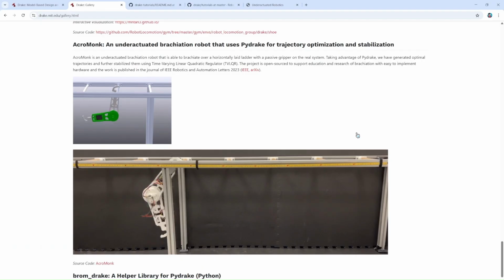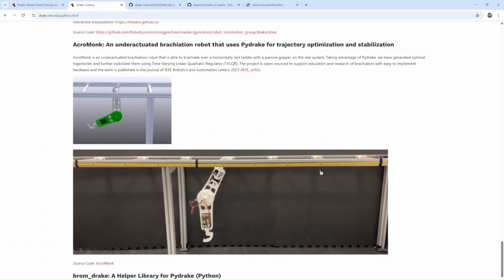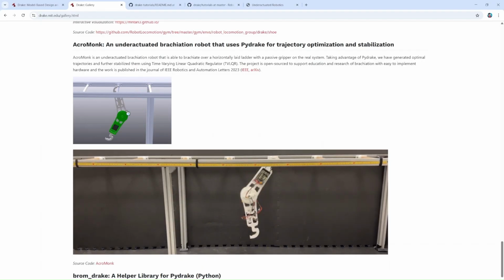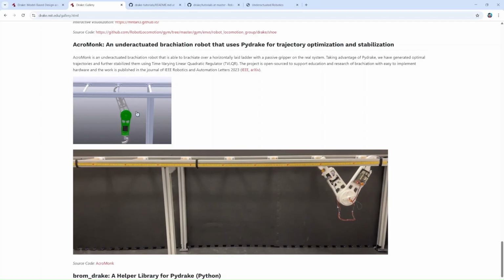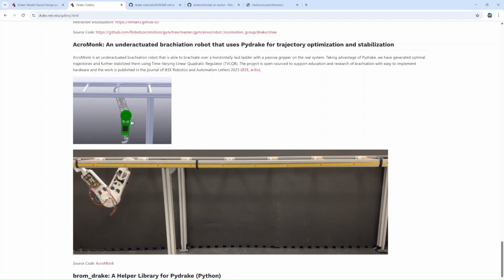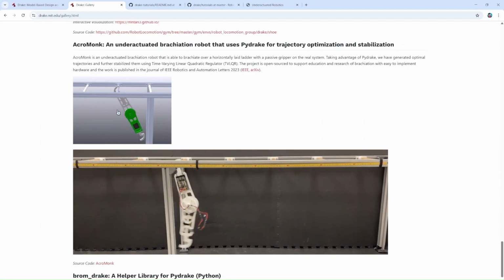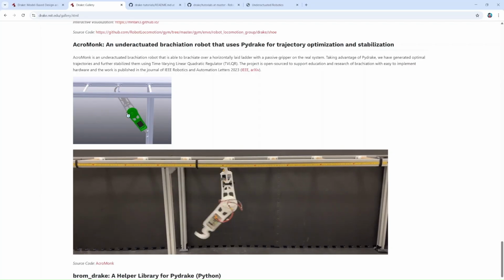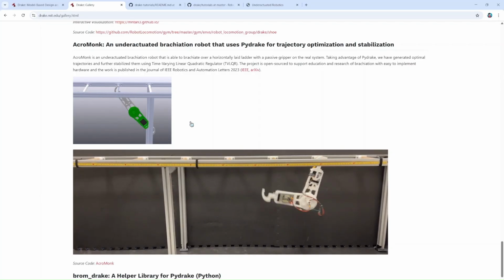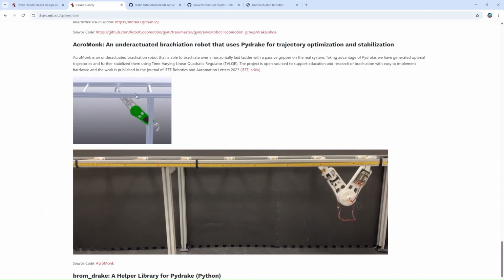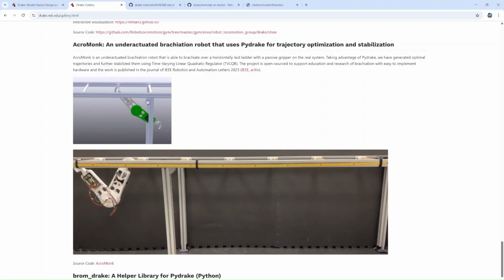For an example of what you can do with Drake, take a look at this Acromonk robot. This is a two-arm robot that can do monkey bars, and it was really cool when it was created in 2023. The entire project is in Drake. It's all open sourced, so you can learn how to import the robot into Drake, how to do trajectory optimization in order to design the path that it takes to go from one monkey bar to the next, and then design some sort of stabilizing controllers such as a finite horizon LQR.